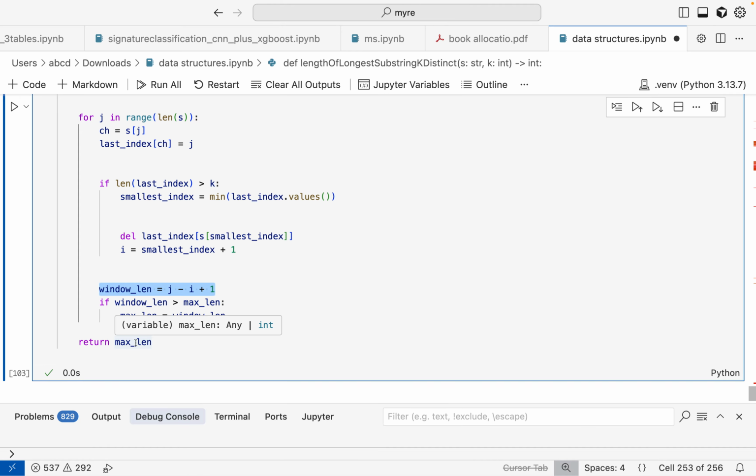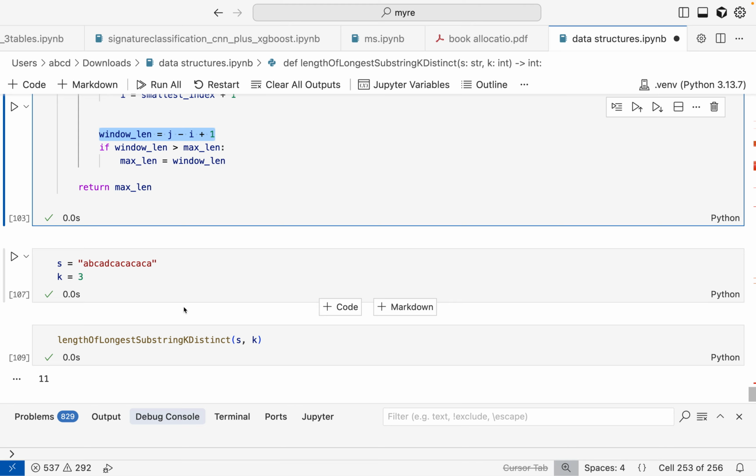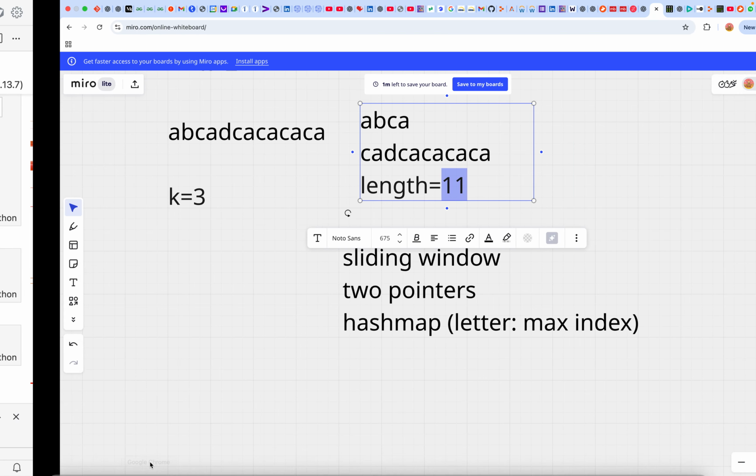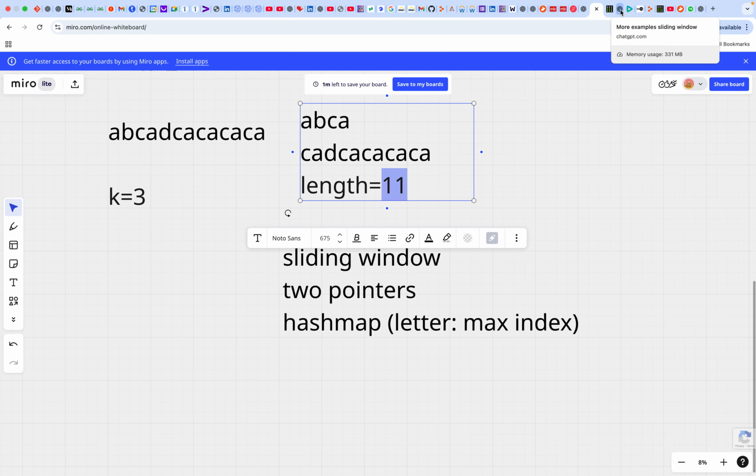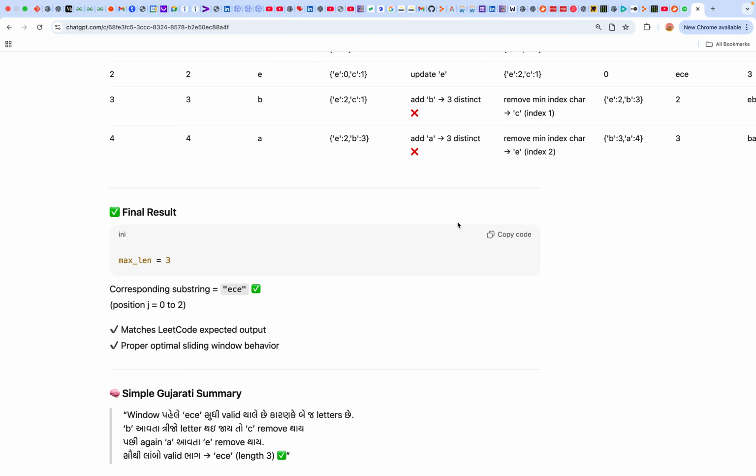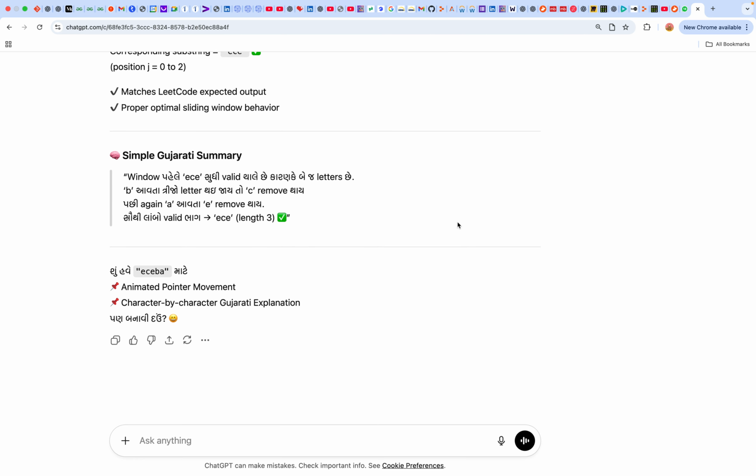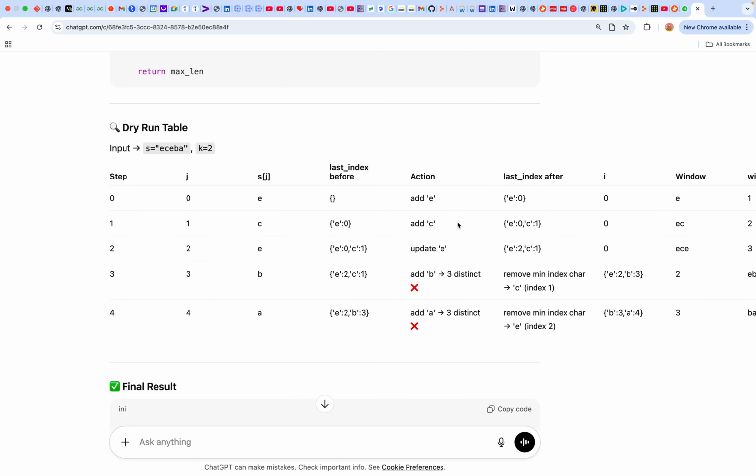Okay, whatever little bit of confusion is there, let's go and try to see a dry run. Okay, let's dry run the table.